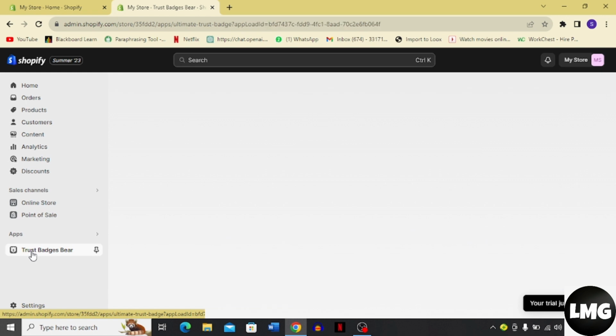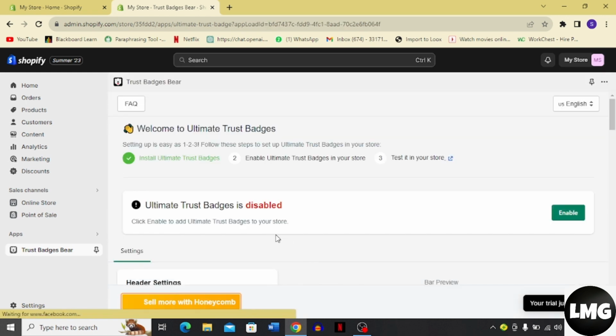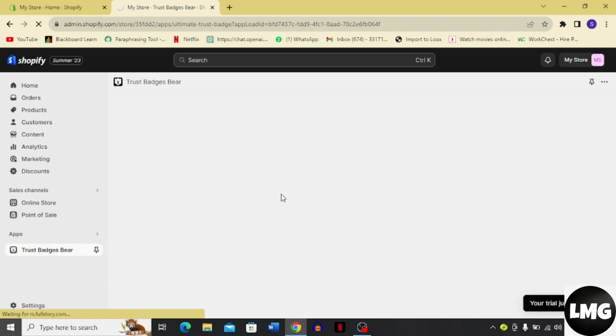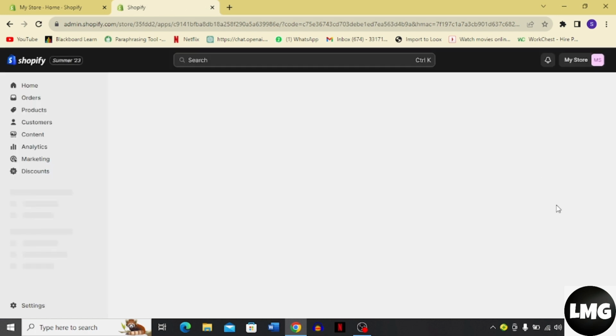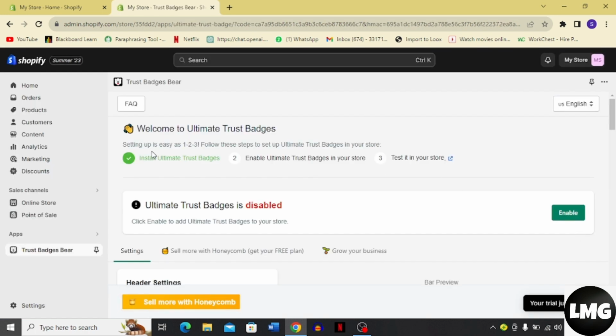It's over here. I'm just going to click the app, and then you can see I have this Ultimate Trust Badge is disabled. I'm just going to click enable, and I'm going to enable it once it's loaded. So here you can see that you have these 1, 2, 3 steps for setting it up. You have to follow these steps to set up your trust badges in your store.